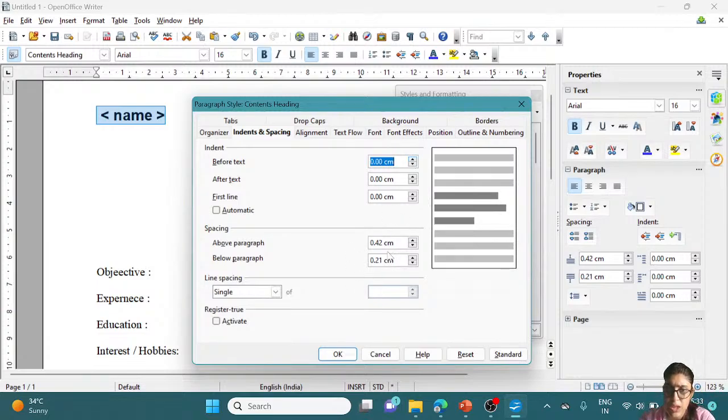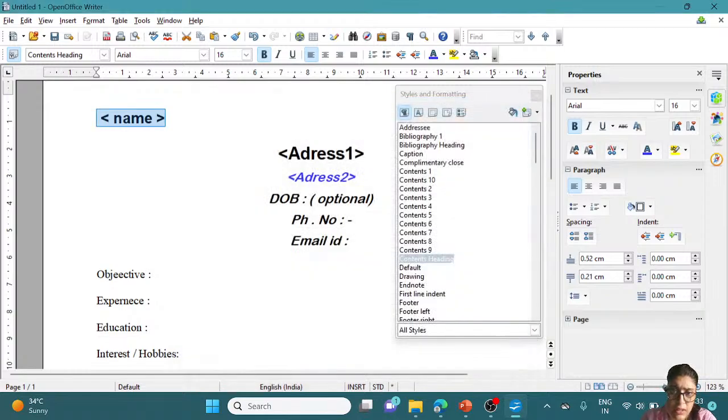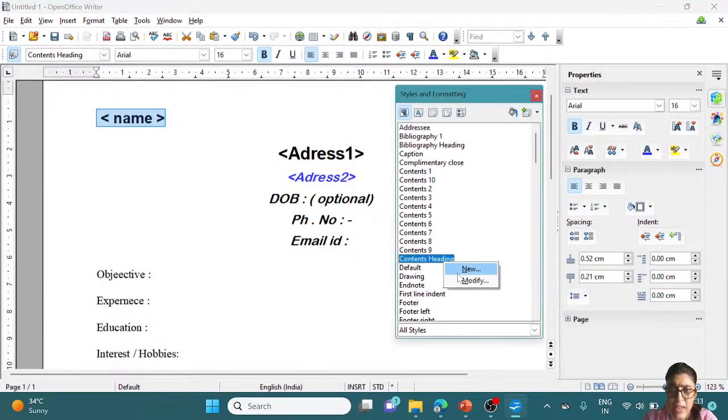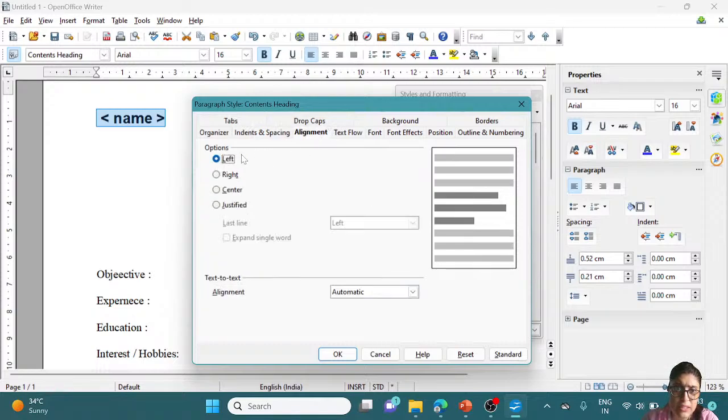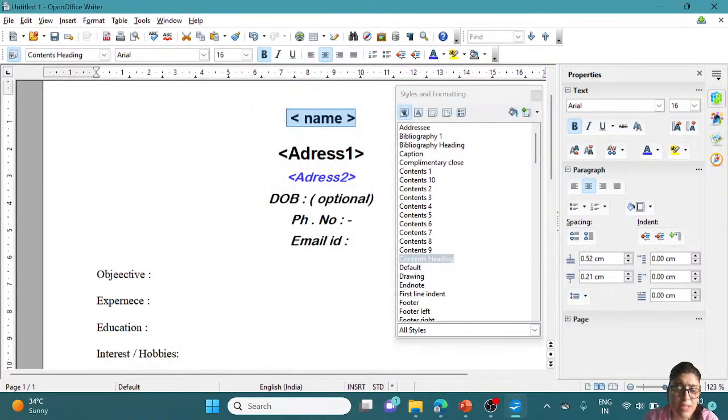Okay, spacing above paragraph is given here 0.42 by default. You can increase it. I am increasing it a little bit. If you click OK, then it will be applied on your particular style. Again, I will go to modify and open this window. You can see alignment, it is left aligned. If I make this center align and press OK, see the name has been set. Already it has come to the center.